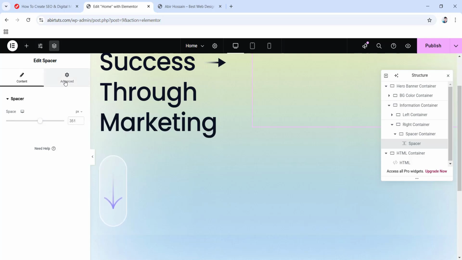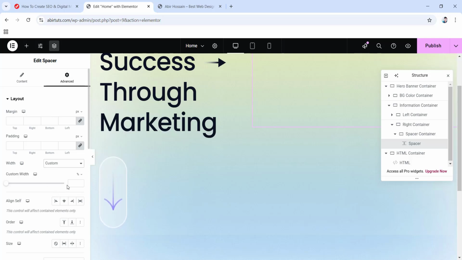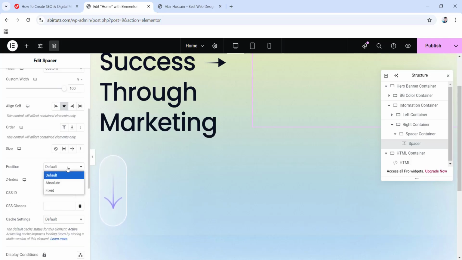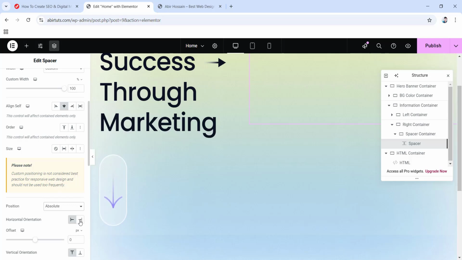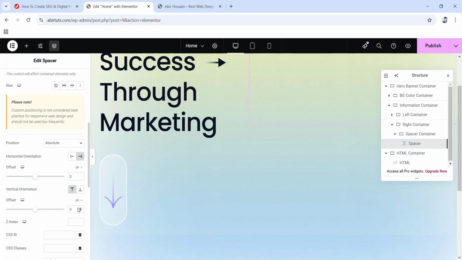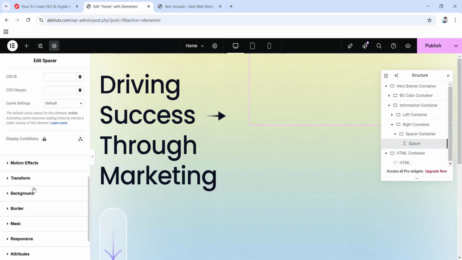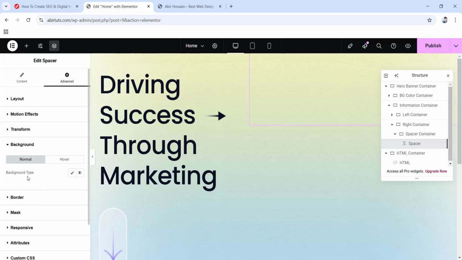Then go to its advanced tab, set the width to custom, then give it a custom width value of 100%. Then align self to center, scroll down, set the position to absolute. Now set horizontal orientation to right, then its offset value to 0 pixels, and vertical orientation to top, and for its offset value, give it a value of -165 pixels. Now give it a z-index value of 0. Then scroll down and inside of this background dropdown, set the background type to classic.